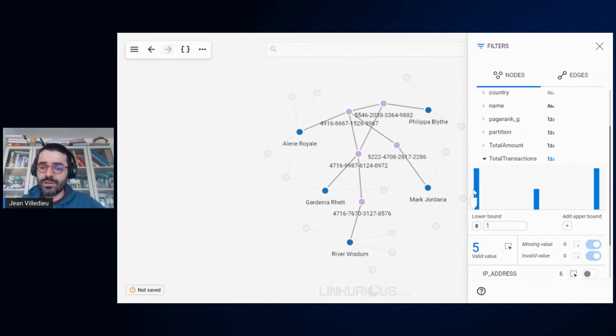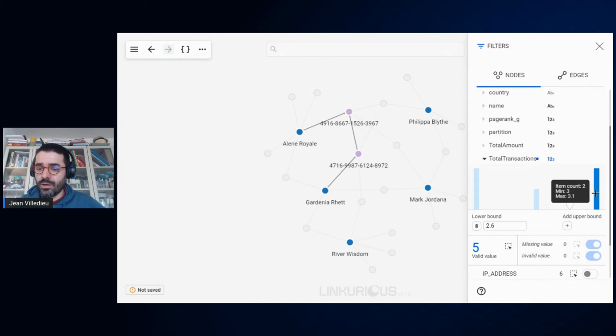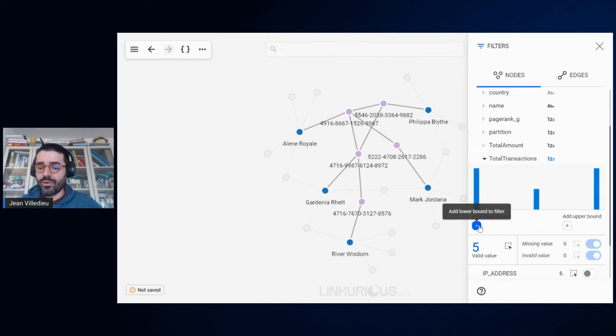Here, for example, I'm going to filter the bank accounts with the lowest total transactions to locate the one with the most transactions. So this one and this one have three transactions. So it's really a way to focus on the important part of the graph, and you can do that as an analyst without having any knowledge of graph theory or graph analytics.